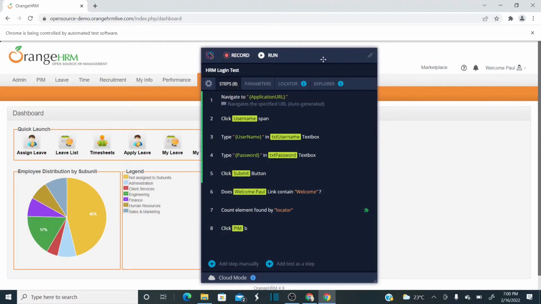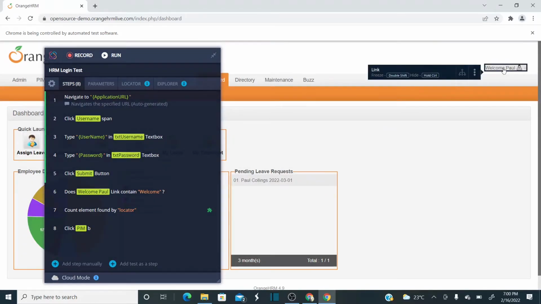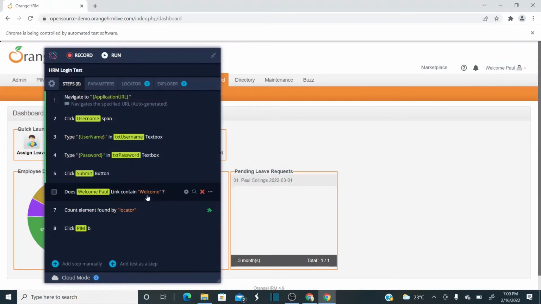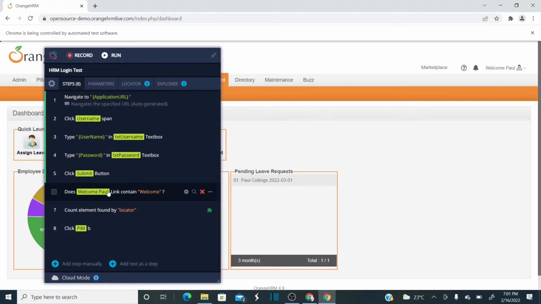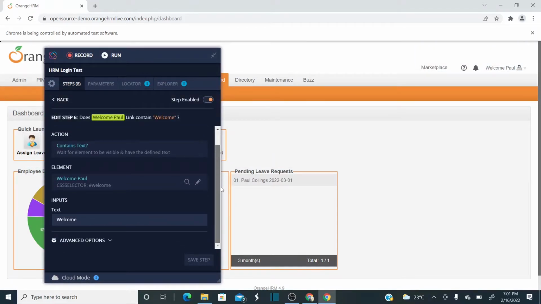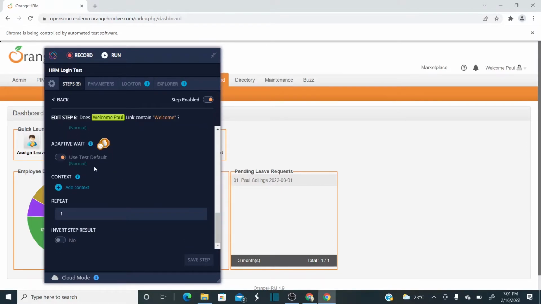For that, what we can do is set an adaptive wait to validate this text. This is my step where I am validating whether I have a welcome text or not. Click on this step, scroll down, and expand your advanced options. Once you expand advanced options and scroll down, there is an option called adaptive wait. You need to enable this.